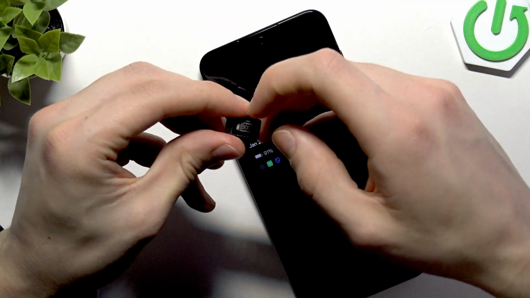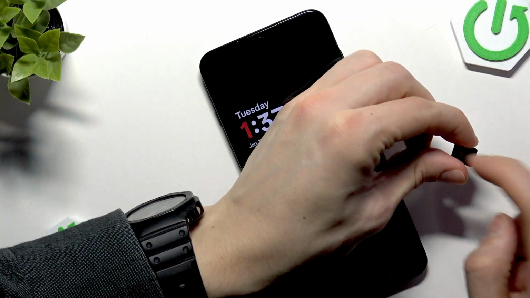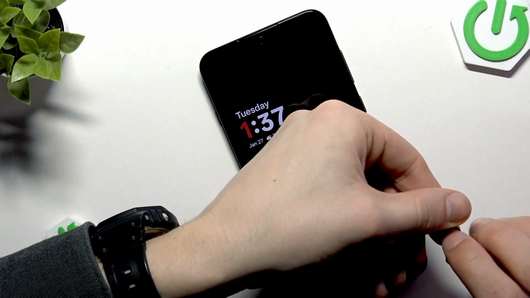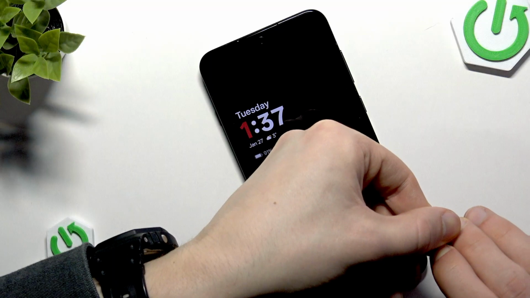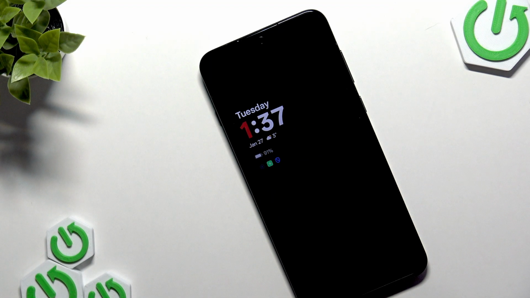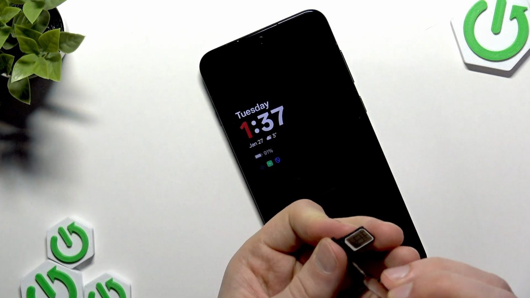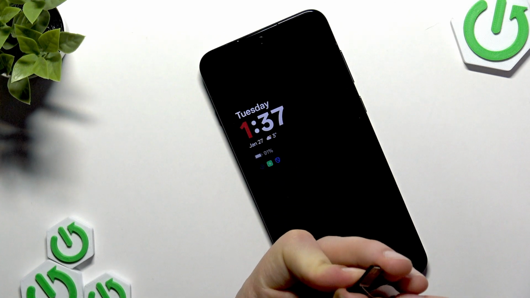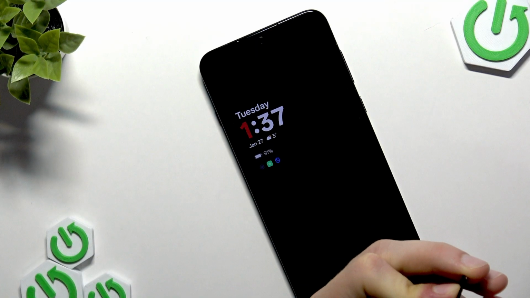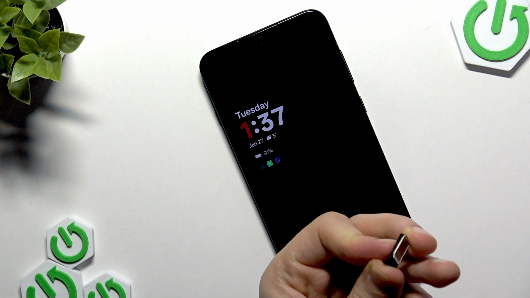To do that, we're first gonna have to carefully remove the SIM card from one slot of the tray. It sits very firmly, I must say. I never encountered anything like this. Maybe we should use a pin tool to remove it from here. Okay.